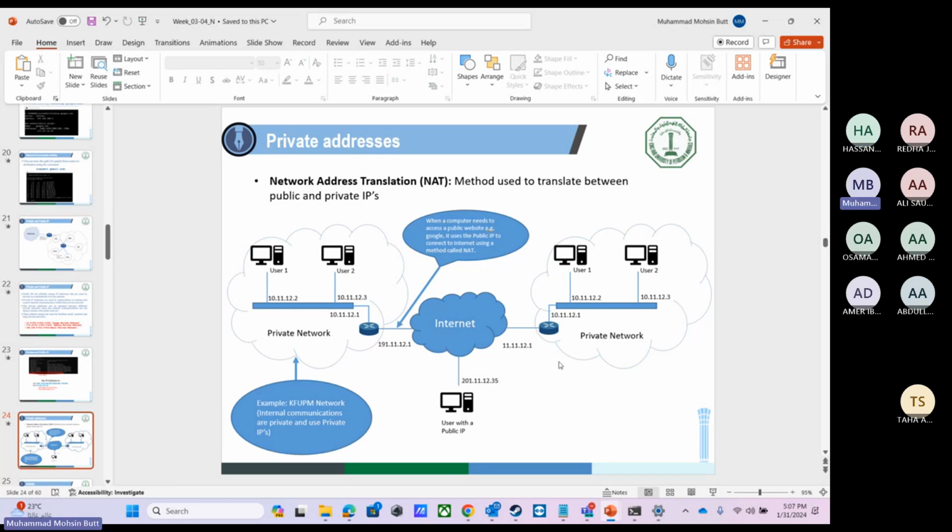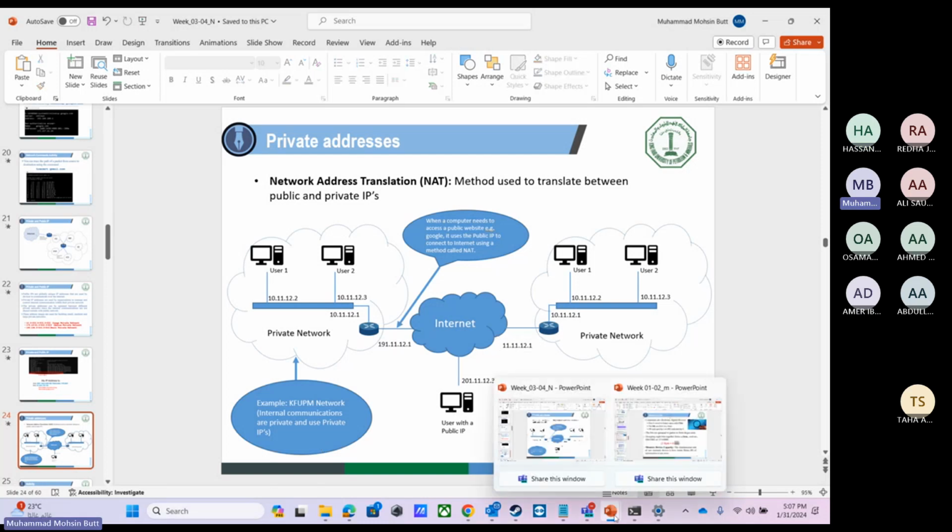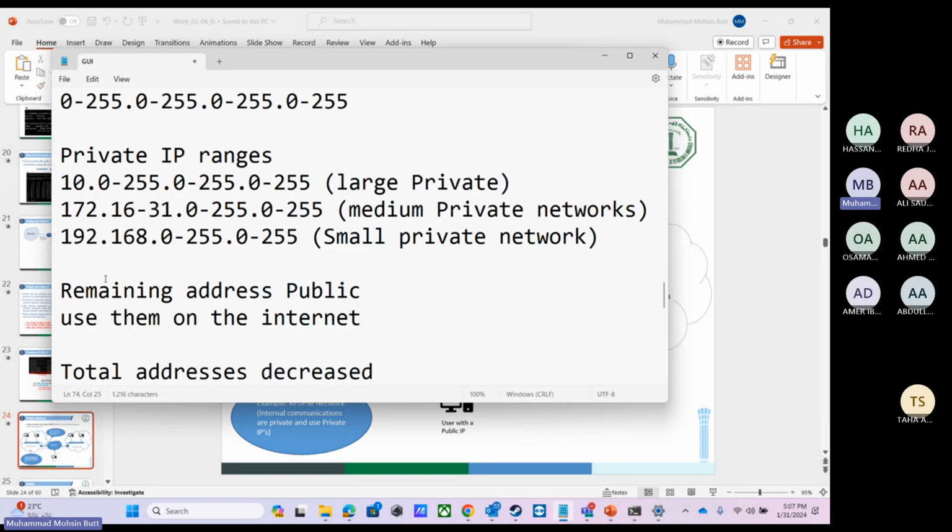Yes. KAUST has no idea what's happening internally here. KFUPM has no idea what's happening inside KAUST. So for internal communication, we should be able to repeat these addresses, because when we go to the internet, we will use the public IPs. You get my point? Yes. So this is where we get the effectiveness, the usefulness of doing all this.